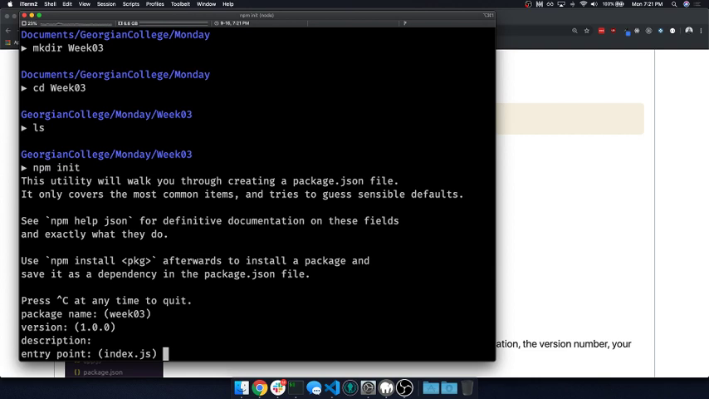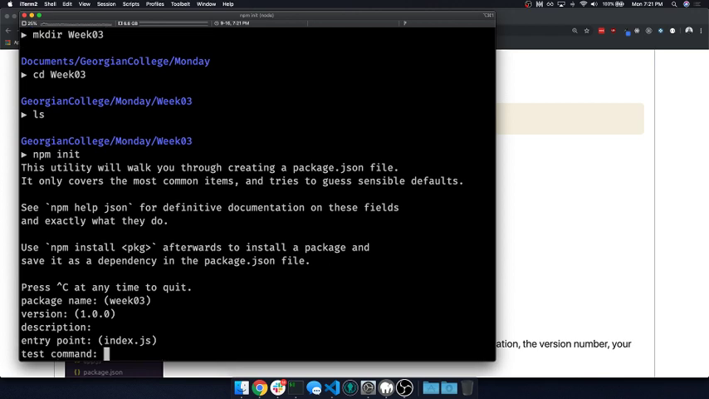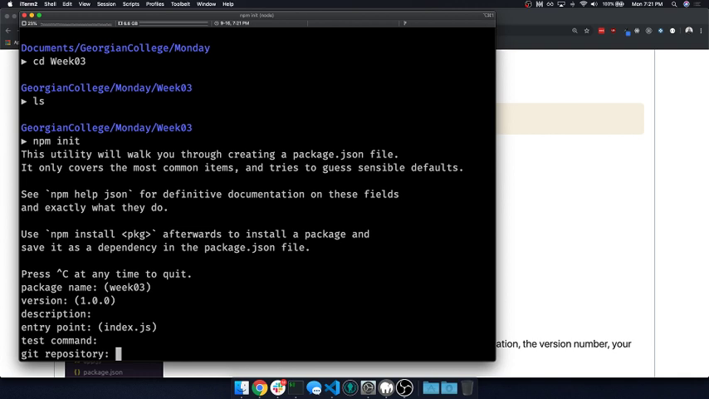Everything has to start somewhere. So in this case, index.js. You can see it's a little bit similar to when we have our HTML files, index.html. So we're just going to have index.js as the default. That's fine. Hit enter. Test command. Who cares? Hit enter. Git repository.